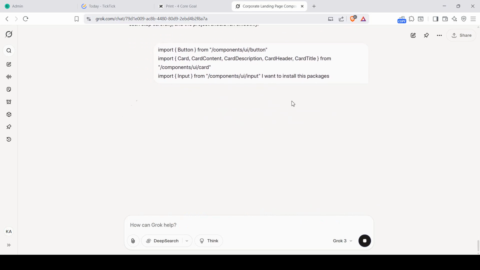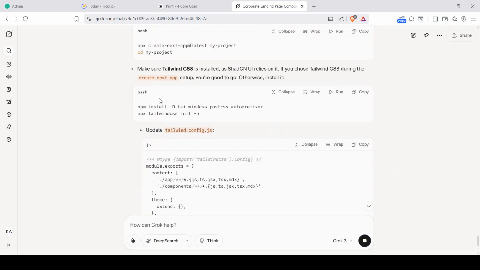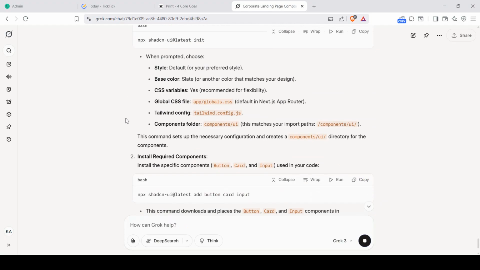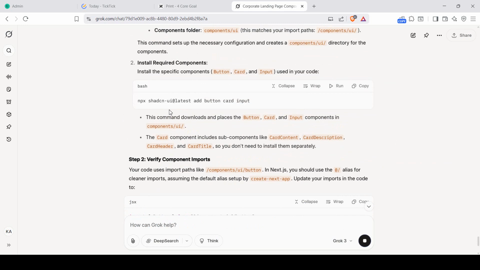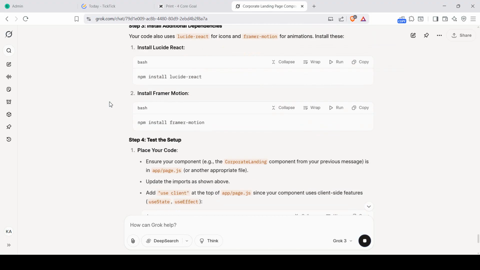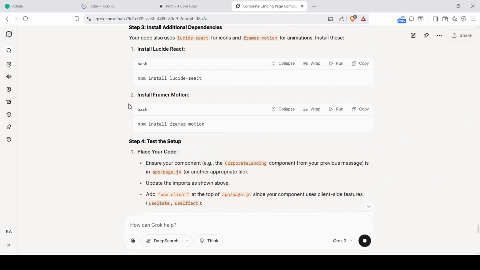Now let's check this out. That will give you the answer of what type of things we have to add, and everything is in here. npx shadcn@latest, my project. I have already created this project, which is fine, and that is actually the add button card input. I copy it. Okay, here I want to install, and this will be fine. Everything I have already done. So now I want to check it.